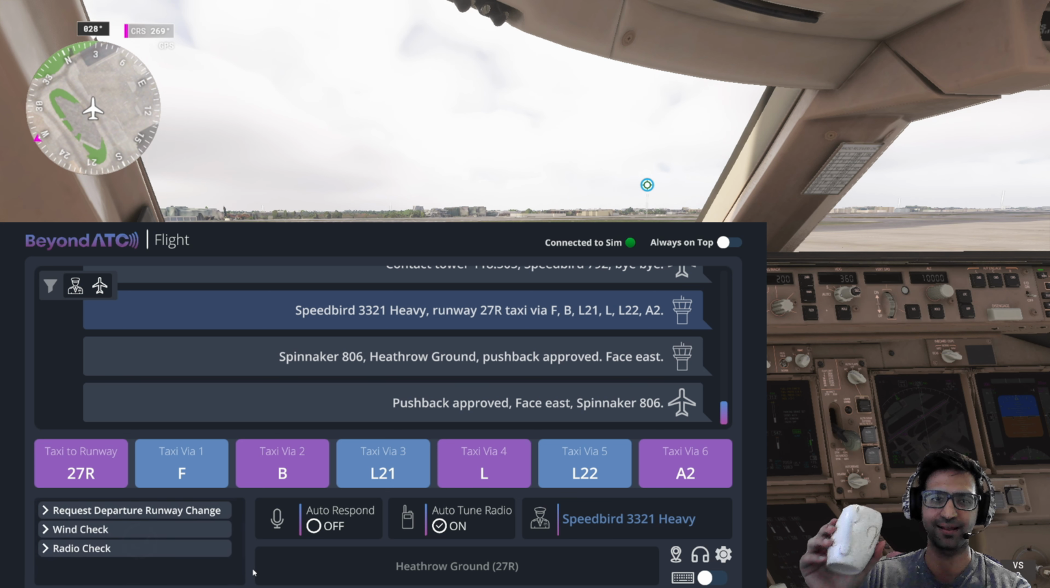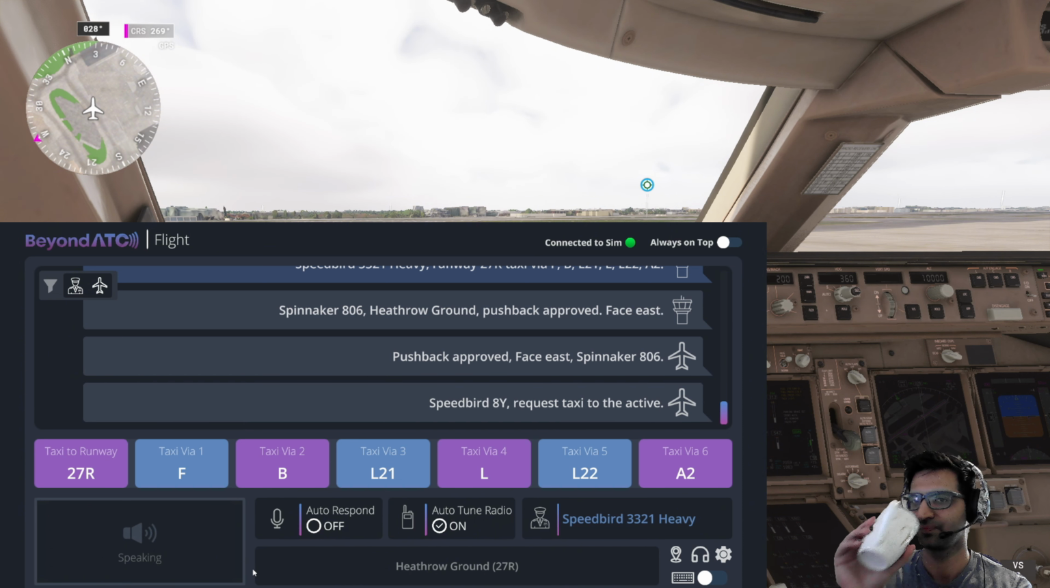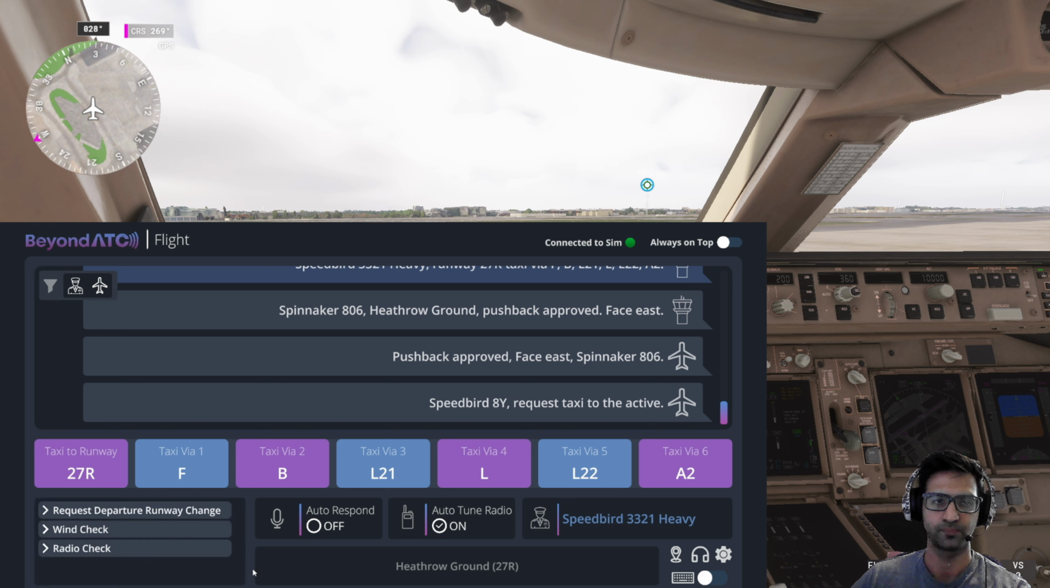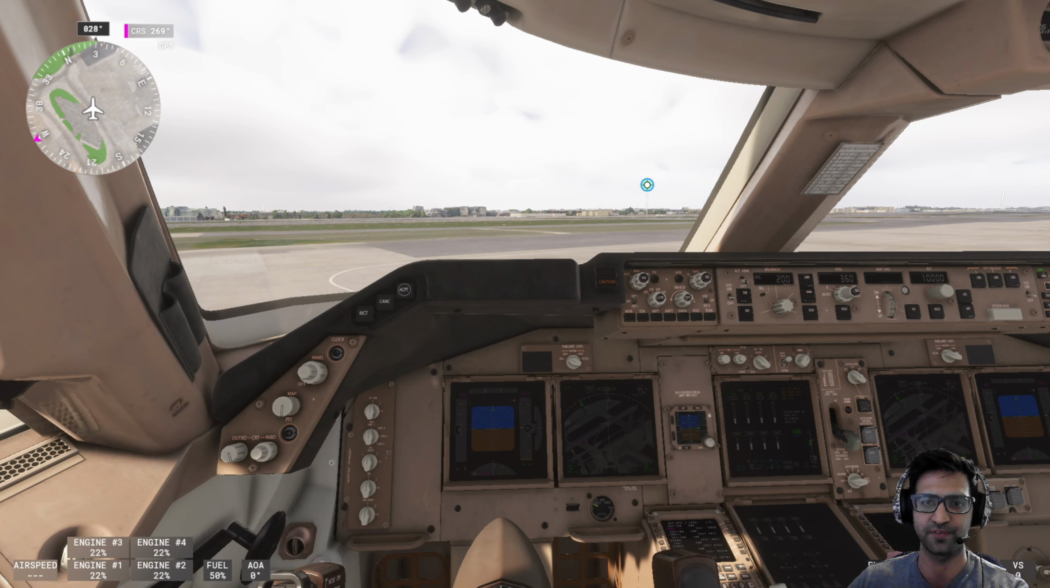Now that we've had our readback correct, we can go ahead and taxi. See if we get anything back from ATC. Typically, it might say like, readback correct. Speedbird 8 Yankee. Request taxi to the active. Speedbird 8 Yankee. Runway 27 right taxi via Alpha, Bravo, Lima 21, Lima, Lima 22, Alpha 2. Doesn't look like it, but that's okay. We're going to go ahead and taxi anyway. So parking brake off, and we'll go ahead and taxi. Speedbird 8 Yankee.